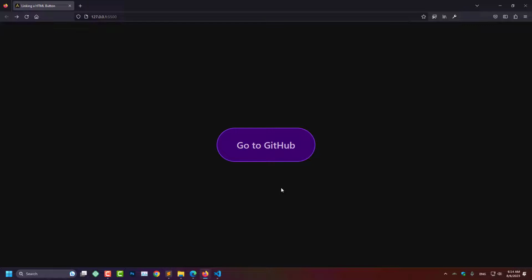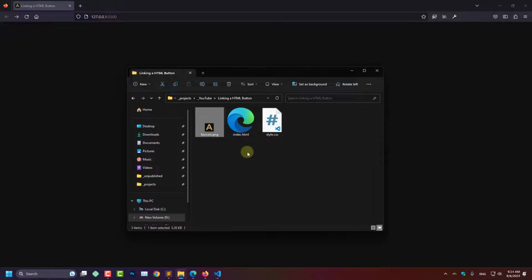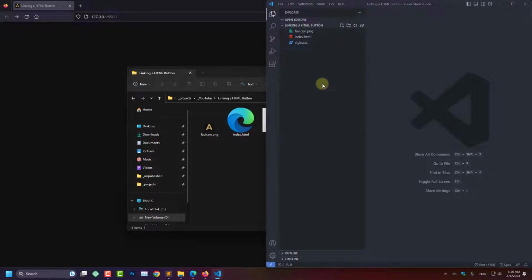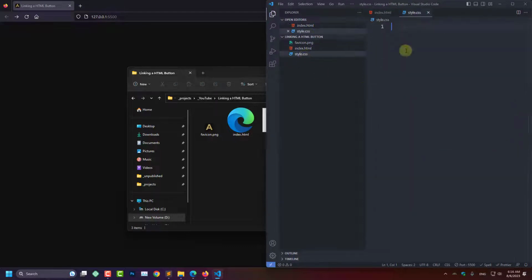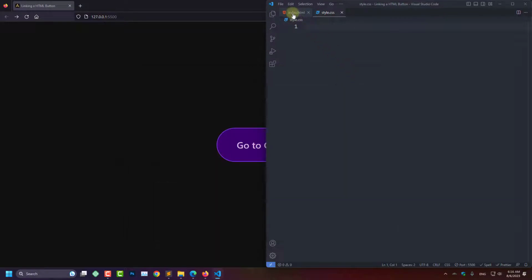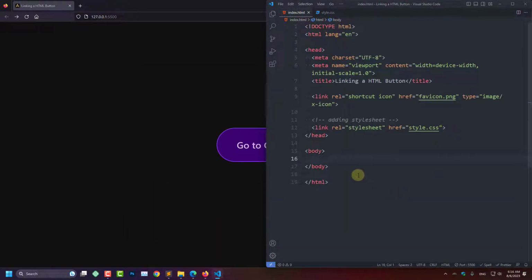So first, I'm going to show you the files that I have used to create this button. So here are the files. And now we need to open these files inside a code editor. I have already opened it in my Visual Studio Code editor. And here you can see the files, index.html and style.css. I'm going to hide this and this one also. And here you can see the index.html file. I have already added some code in here, so we can start right away. I have already linked the style.css file in here. And here's the favicon icon link.